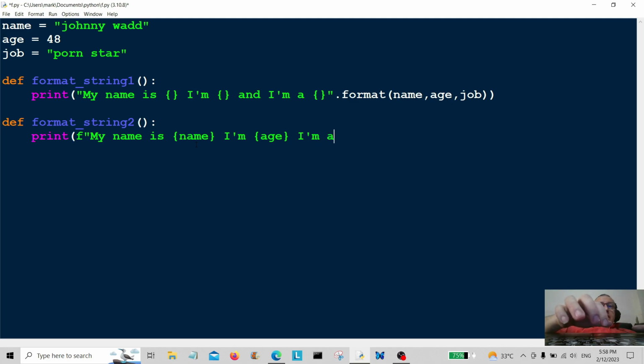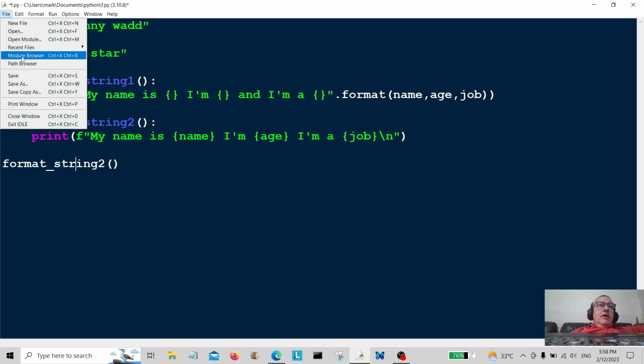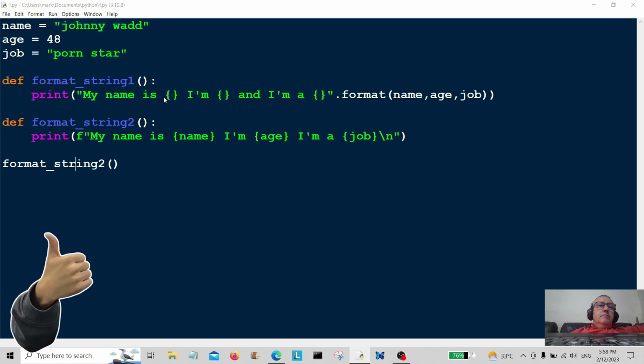Okay, and then we're going to do job, not John. It's not a John, a job. Okay, and we're going to just do a new line there like that. So now what we're going to do is we're going to call this, so this is format string 2. Okay, so format string 2, not sting, string 2. Okay, so let's save that, let's run this.